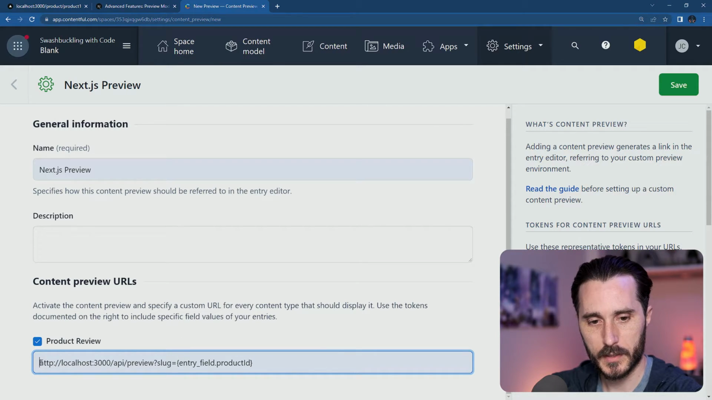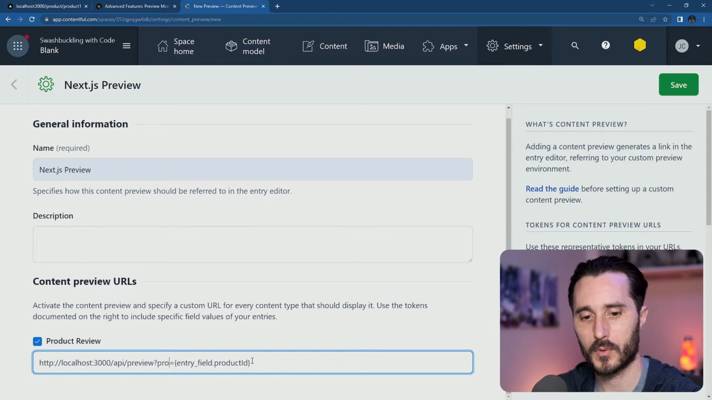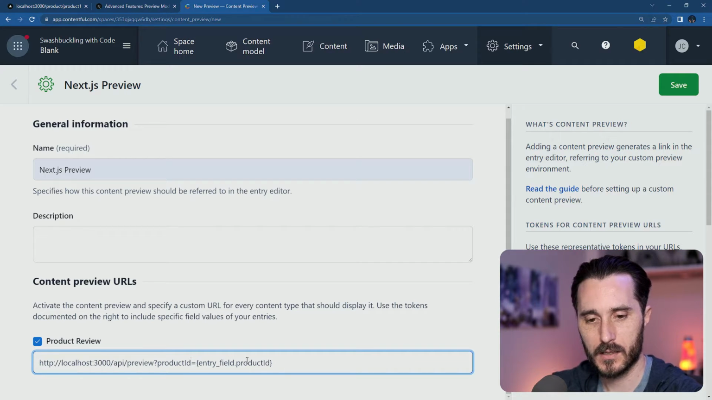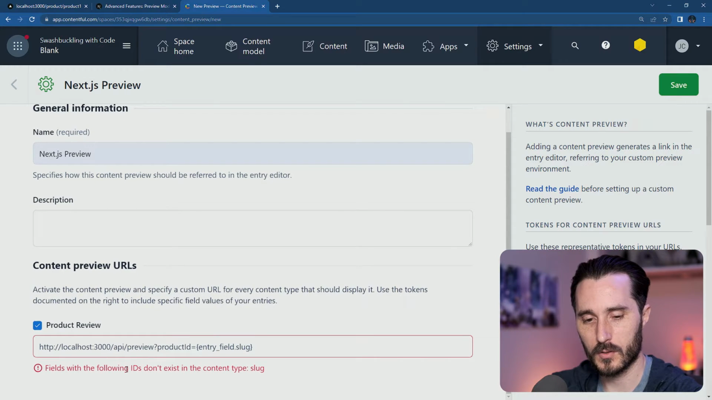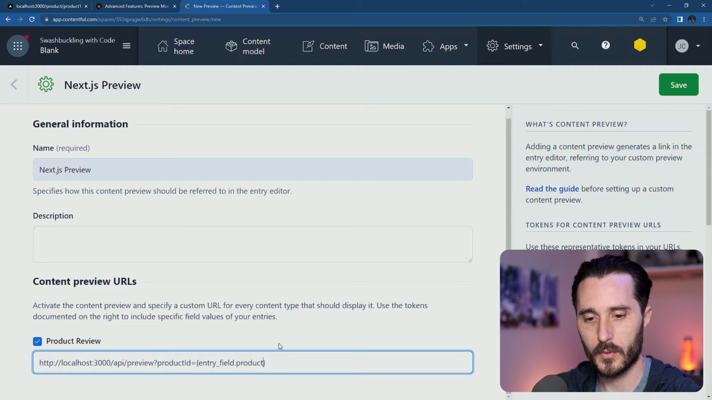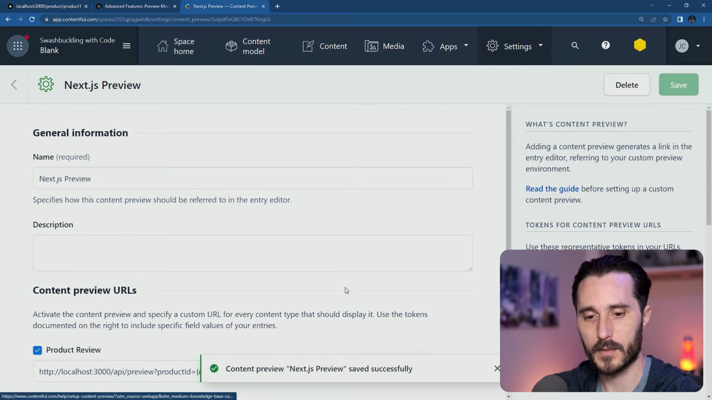So we want to type HTTP, or for our case, we're using localhost 3000. A note on that in a moment. Then we'll do /API like we did before, preview, and then set a slug here. We want to do product ID equals, and then this entry, this is a Contentful specific thing, entry field product ID. Let me show you what would happen if you were to put slug or whatever they started out with. It should give you a warning that tells you that ID doesn't exist on this content type, which is really cool of them. So we'll say, yeah, we want to use product ID, and we want to save that.